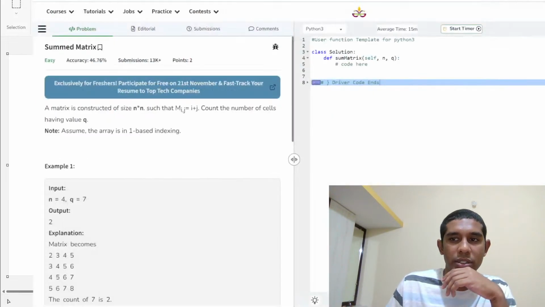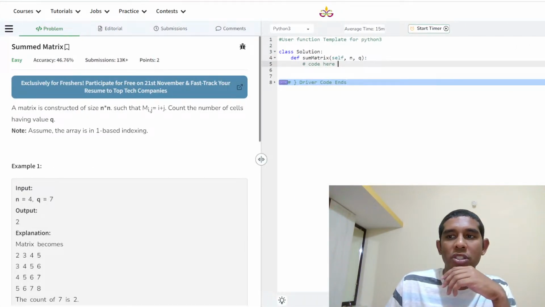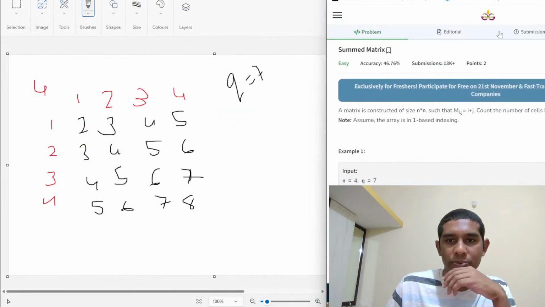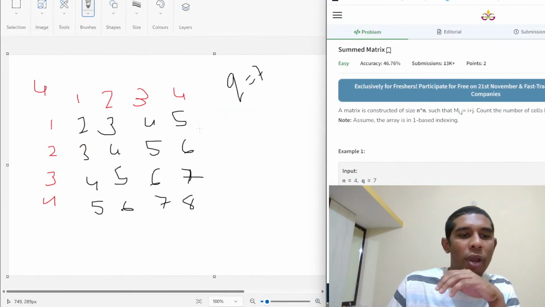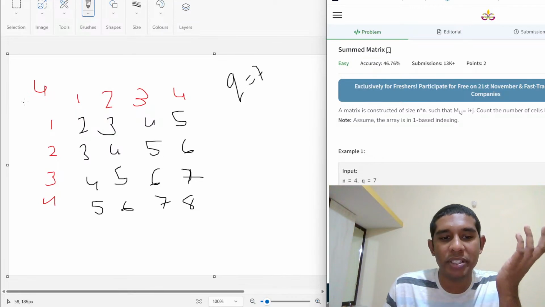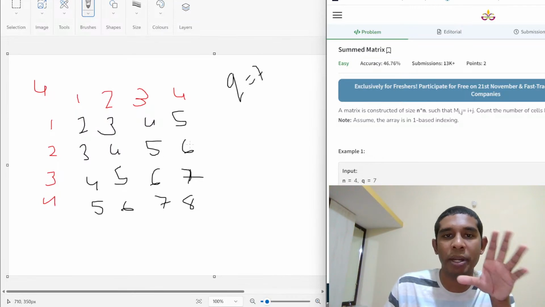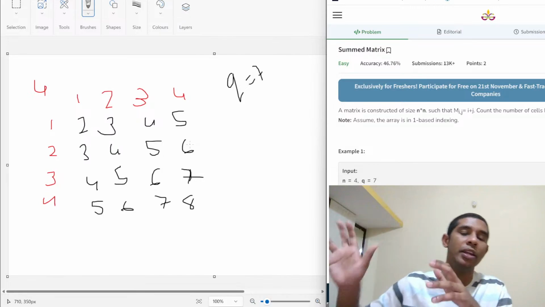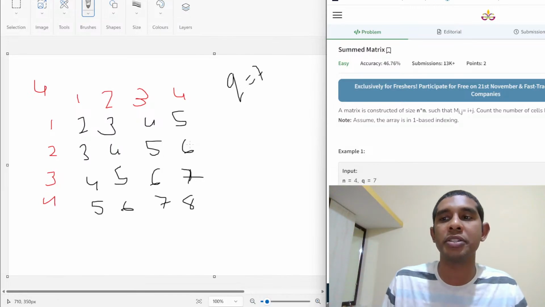Now let me just code out the solution. What sort of values will not appear inside our result? Any value that is less than 2 will not appear inside our matrix, and any value that is greater than n into 2 will not appear inside our matrix.